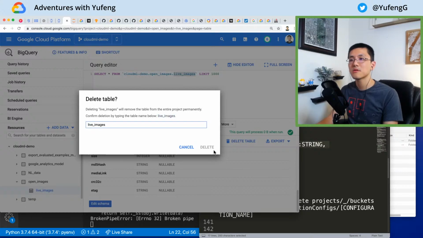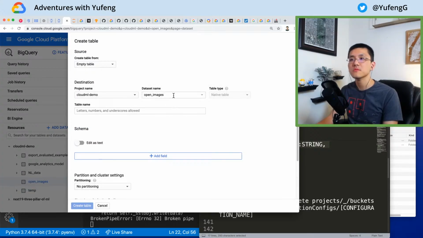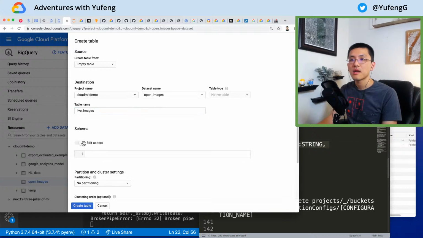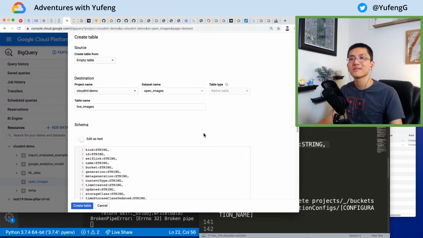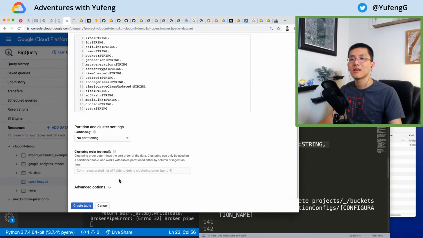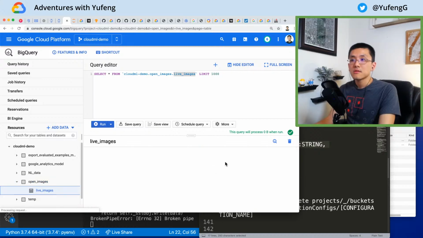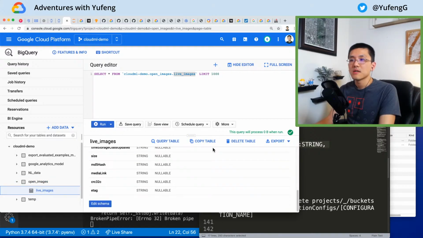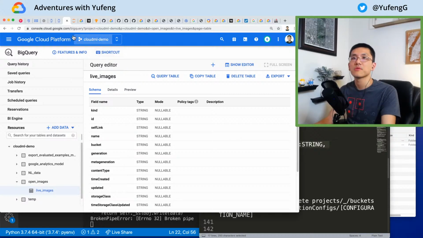Type this below. Live images. All right. New table. Live images. We're going to edit as text. We're going to paste this over. And we're going to not have any errors this time. All right. And we're going to create the table. It's created. We go to the table. We look at the schema. It is all strings. That is what we want to see.